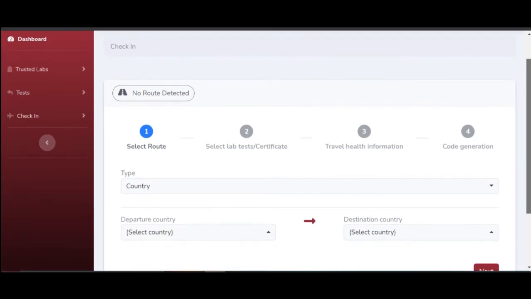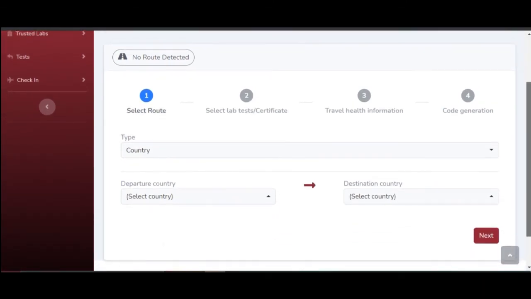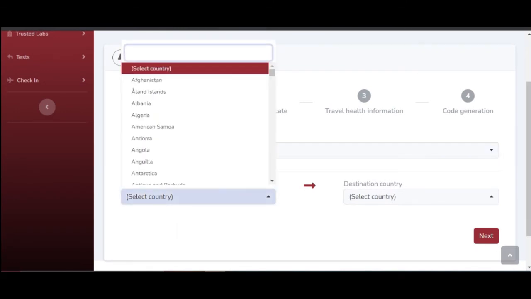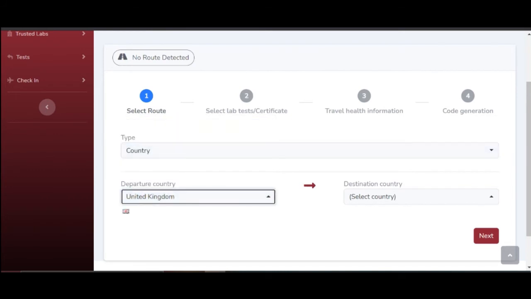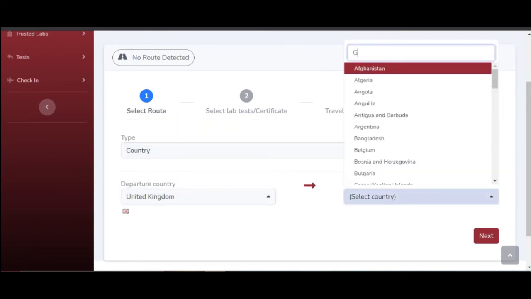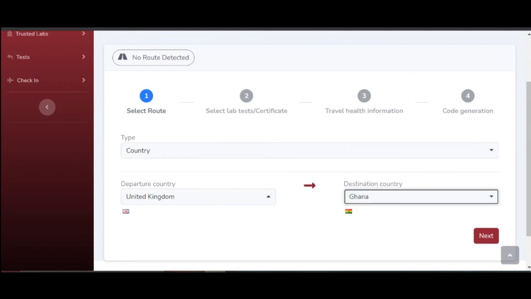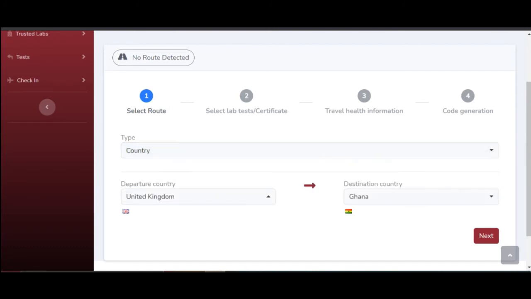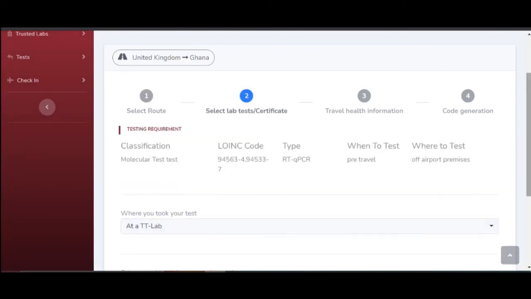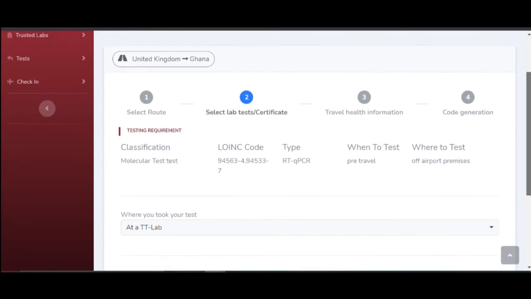Once you do that, you will need to fill up some information, and for this you have to fill in your departure country, in this case the United Kingdom. Then you fill in your destination country, in this case Ghana. You can also change the country to airport or city and fill the respective information required. The next is to select lab and certificates. That's the next step.